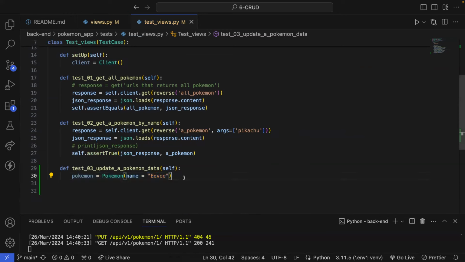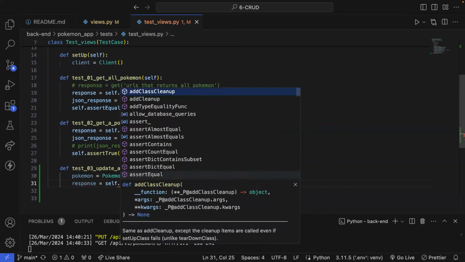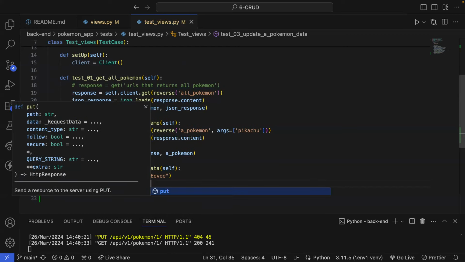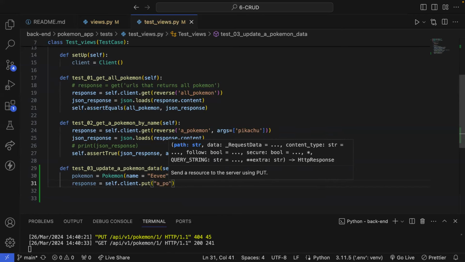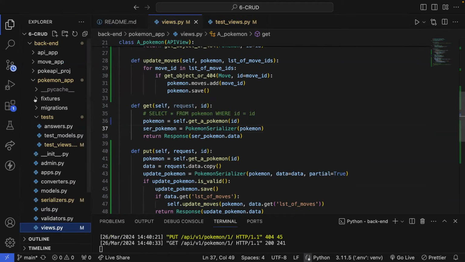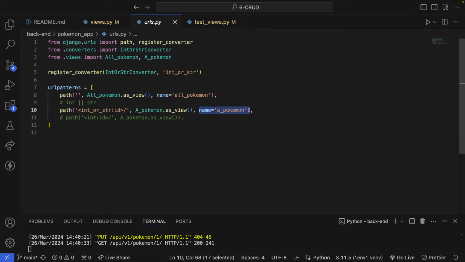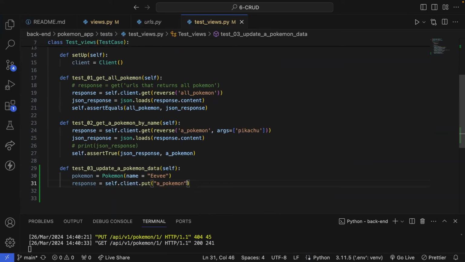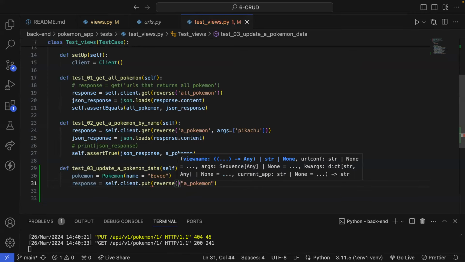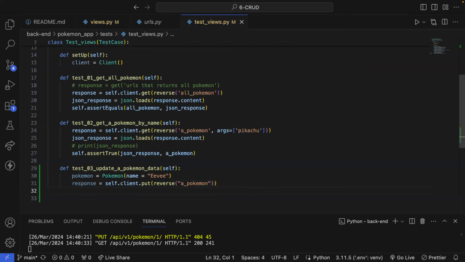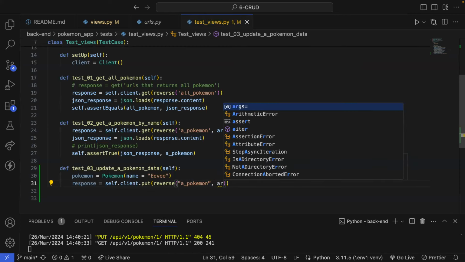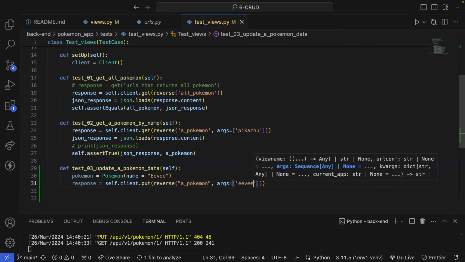What I want to happen is I want my client to actually send something here. So I'm going to say response is equal to self.client. My client is going to send a put request to a Pokemon. If I take a look at my URLs here, we can see that the name I handed to this URL path is a Pokemon. And actually, I didn't specify reverse, so I need to make sure that I do that. So let's utilize the reverse function to ping our URL patterns through the name. And let's pass in the argument of Eevee.